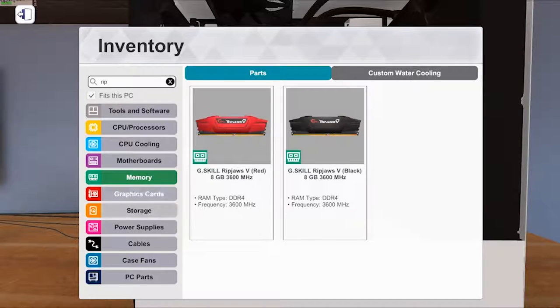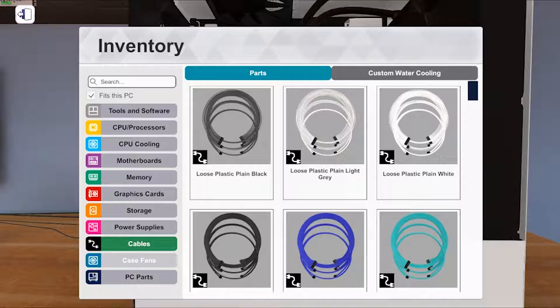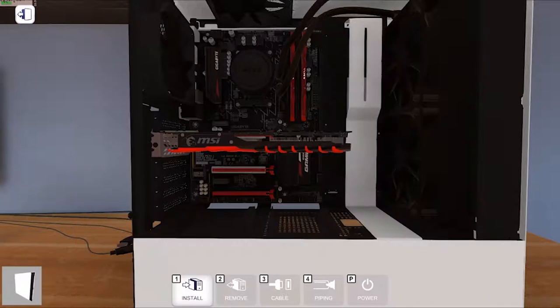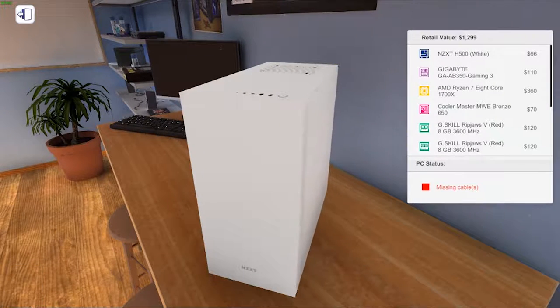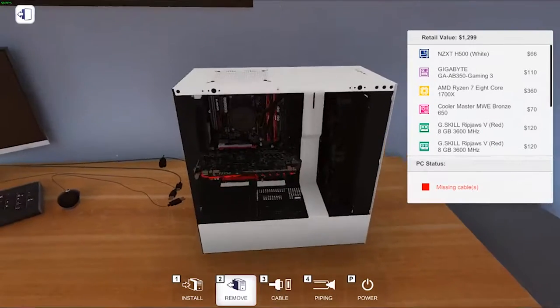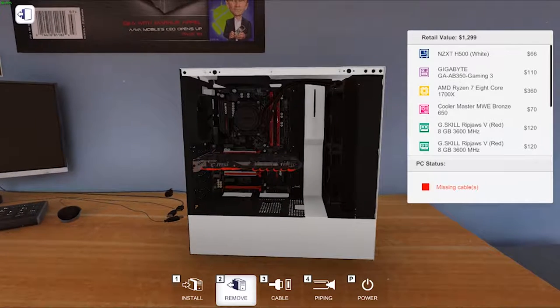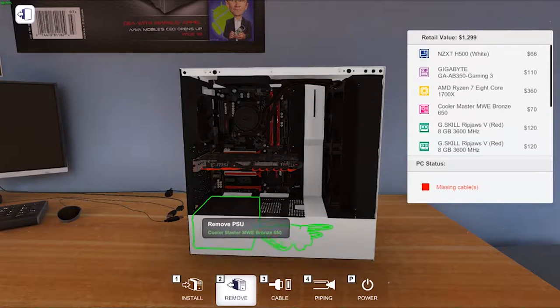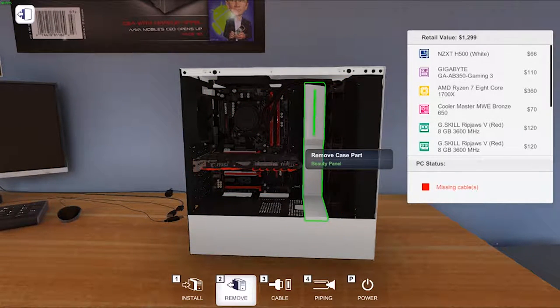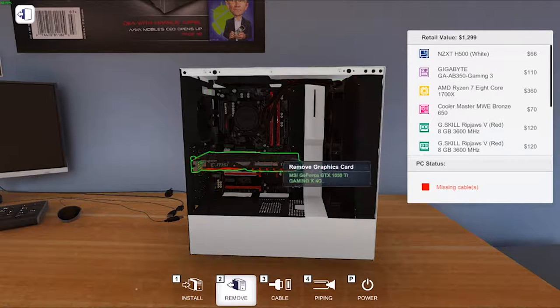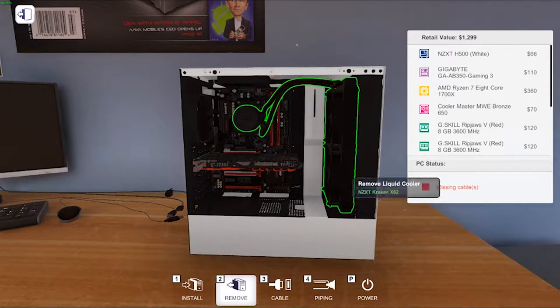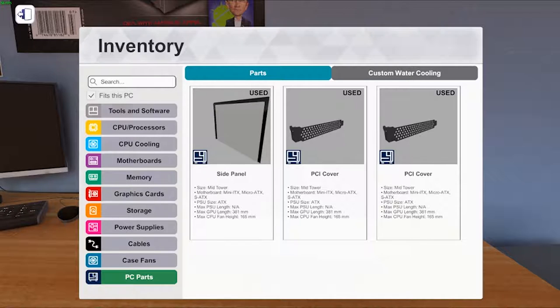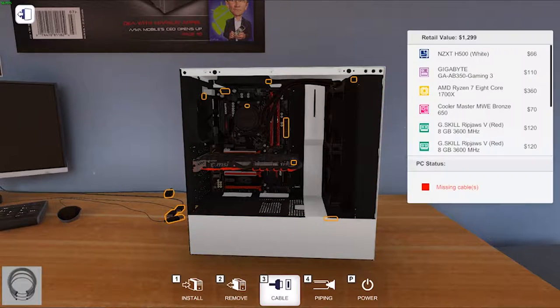So, what else are we missing? Got the graphics card, got the storage, got the power supply. I just have regular black cables, so it doesn't really matter. So let's put the side panel back on. In real life, I have RGB strips, but can't do any of that because they don't have the RGB strips in here. But let's do cabling.